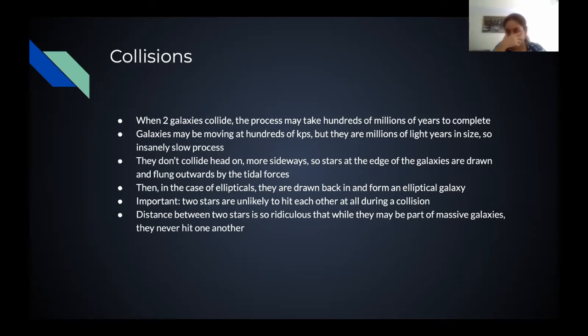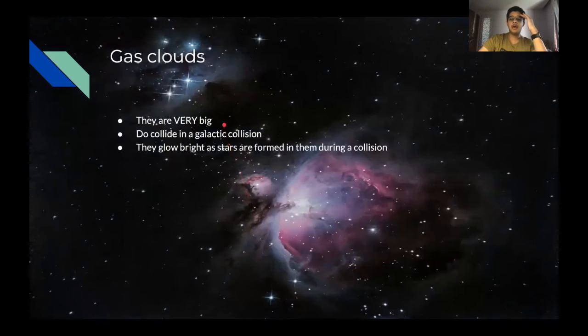In most cases, they will merge back together again and create an elliptical galaxy, which is just a random mass of stars, to put it simply. No two stars will ever hit each other in a collision. But gas clouds will hit each other because of just how big they are. And when they collide, they form stars during the collision due to gravity and heat.